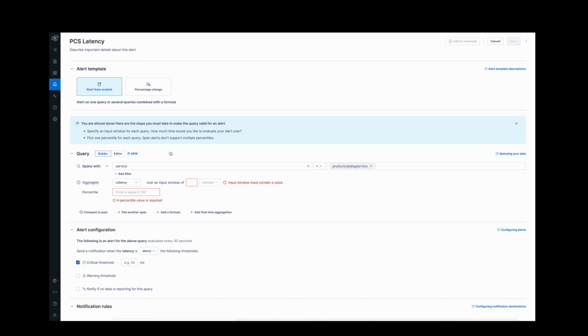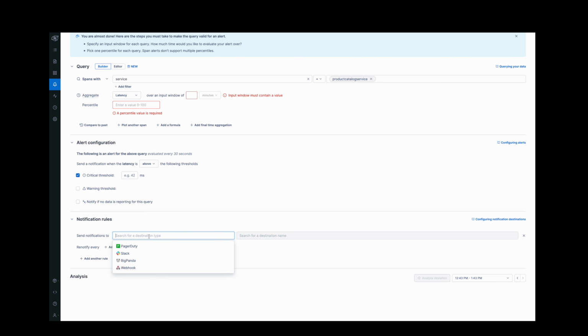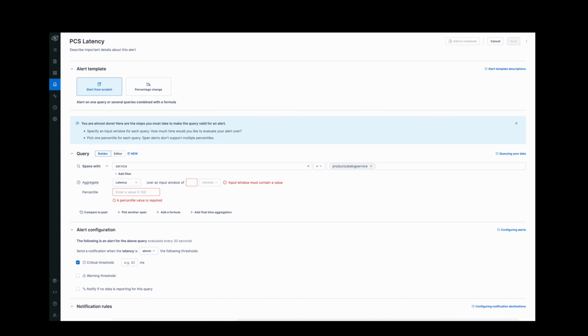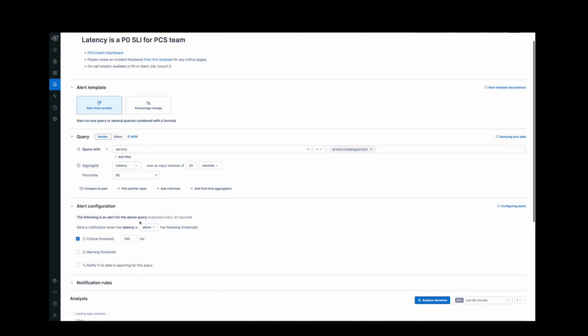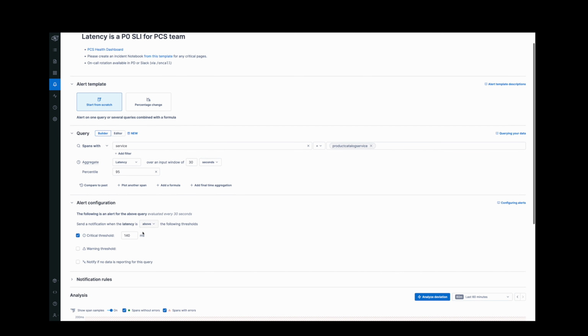In this case, it's asking me to provide some additional information to finalize the creation of this alert, including a latency input window, a percentile, a critical or warning threshold, and a notification destination. Here's what this might look like, completely filled out. As you can see, I provided an input window of 30 seconds. This means that Lightstep will be constantly analyzing latency over a 30-second interval, looking at the 95th percentile. Over that window, if we open the alert configuration, we'll see that we are looking at latency above 140 milliseconds and issuing a critical alert.